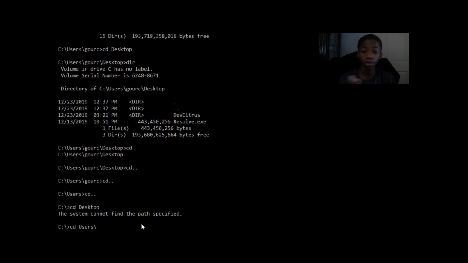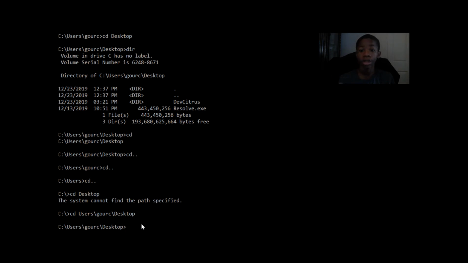So this is how I go from C drive to the desktop. I have users, then I'll go to Gorse, backslash, and then I'll go to desktop. And I'll click enter. Now I'm in my desktop. As I was talking about before, there's another way to do this. So let me go back again.